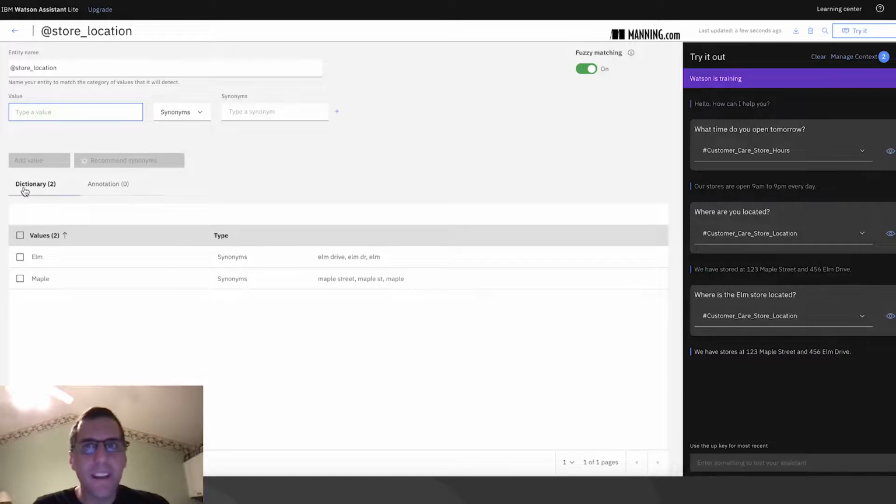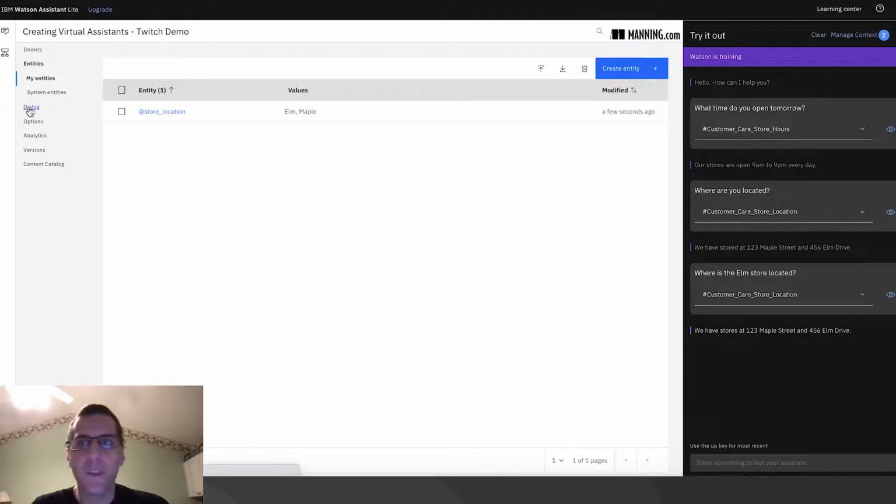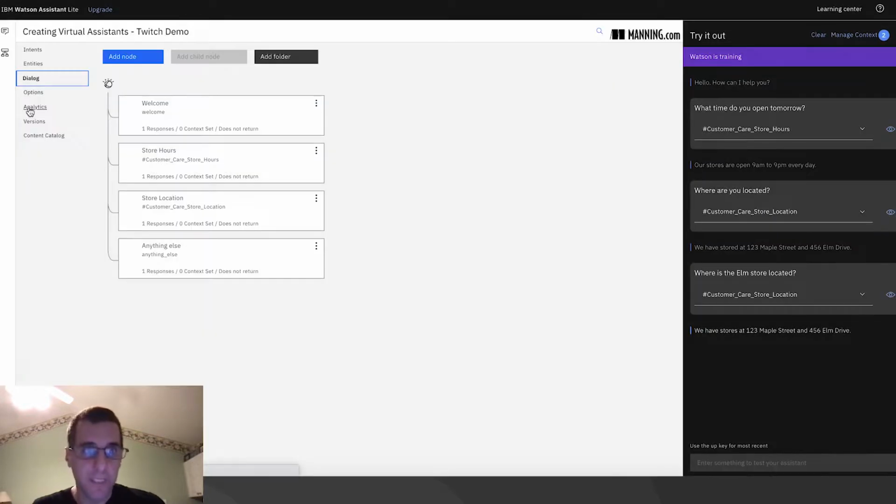And while I'm adding that, I'll call out this neat feature here called fuzzy matching. Fuzzy matching is going to help us identify these stores even if we get them spelled wrong, which I think is a pretty cool feature as well. So we can see right now Watson is training. Watson is training because I've updated the training data. Anytime I update the intents or the entities, Watson's going to automatically retrain itself. But we've got some work to do while it's retraining anyway.